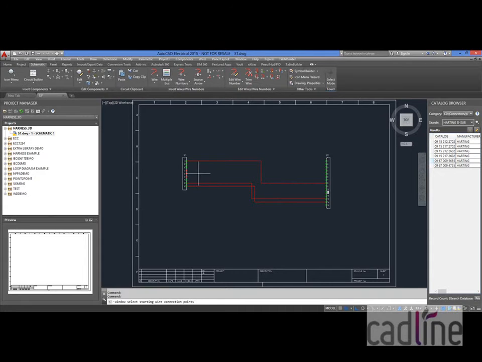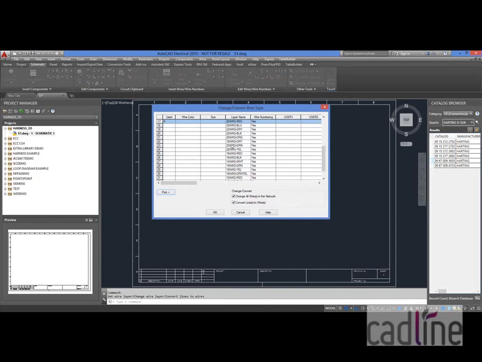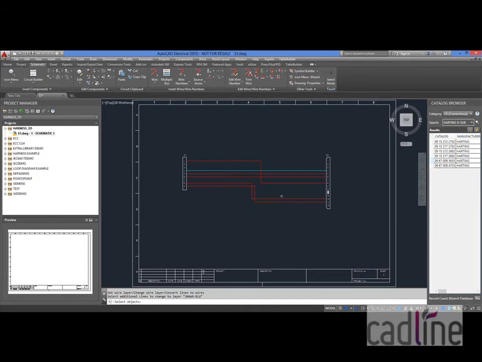If we do wires in the wrong wire type, it's not a problem because you can right click over the wire and you can change the wire type to something different. You only have to select one segment and it changes the whole equipotential.